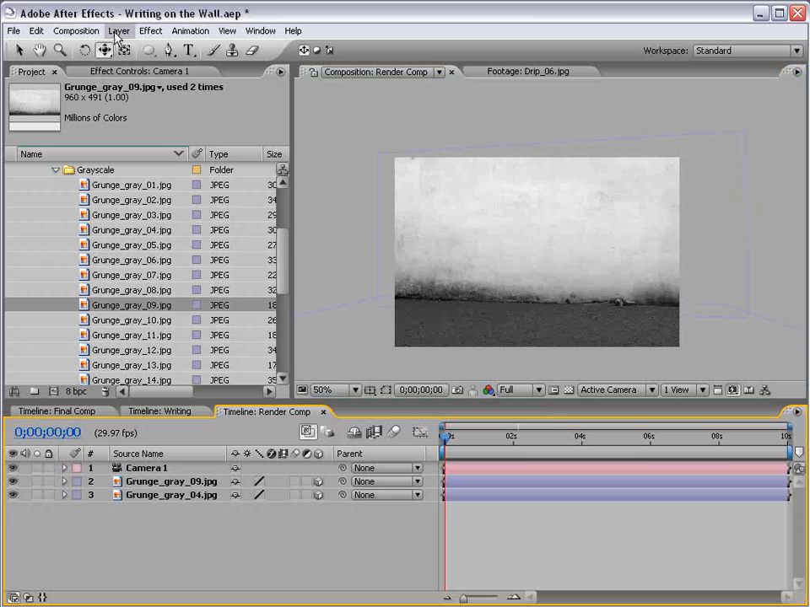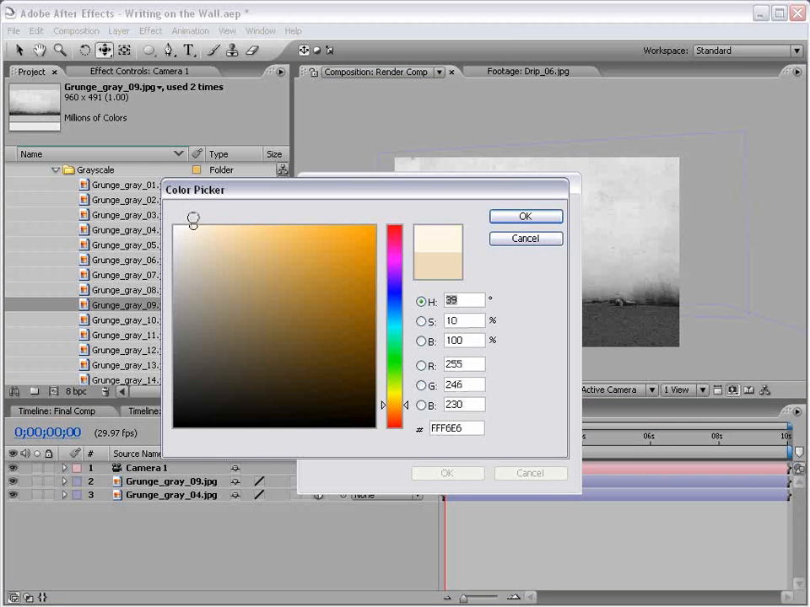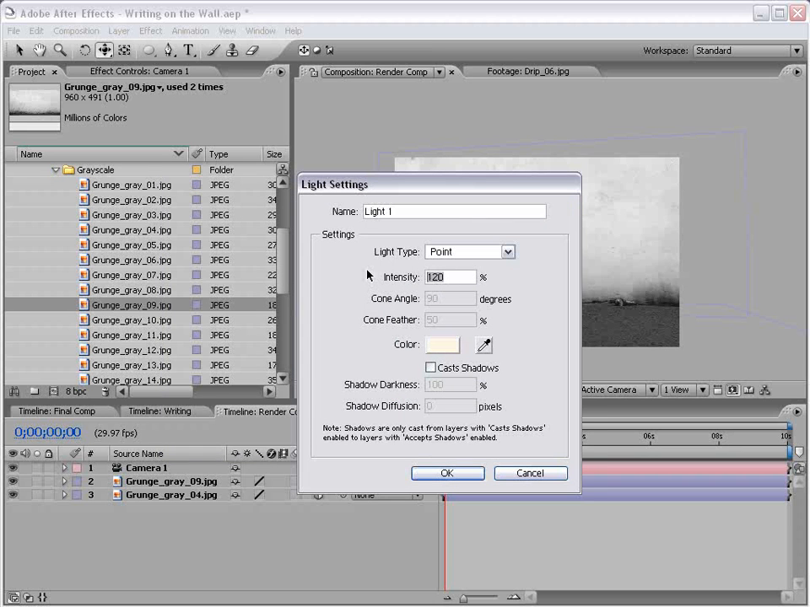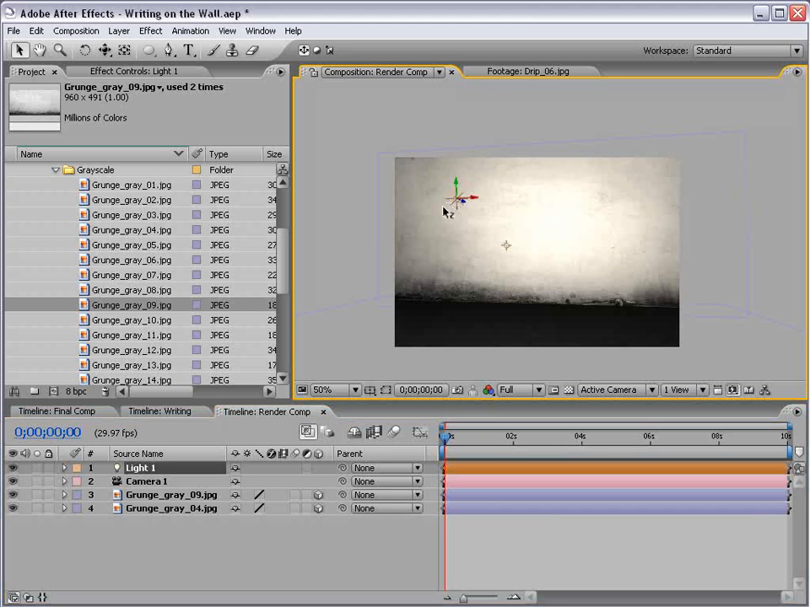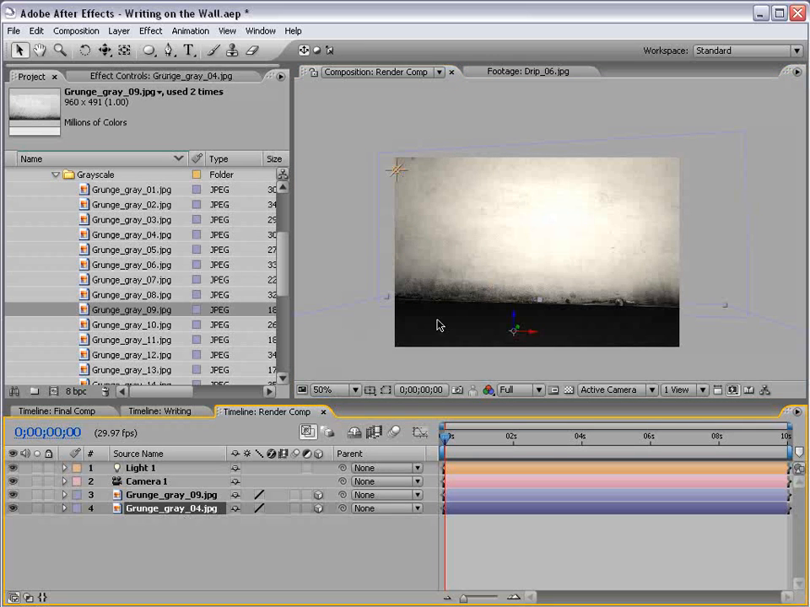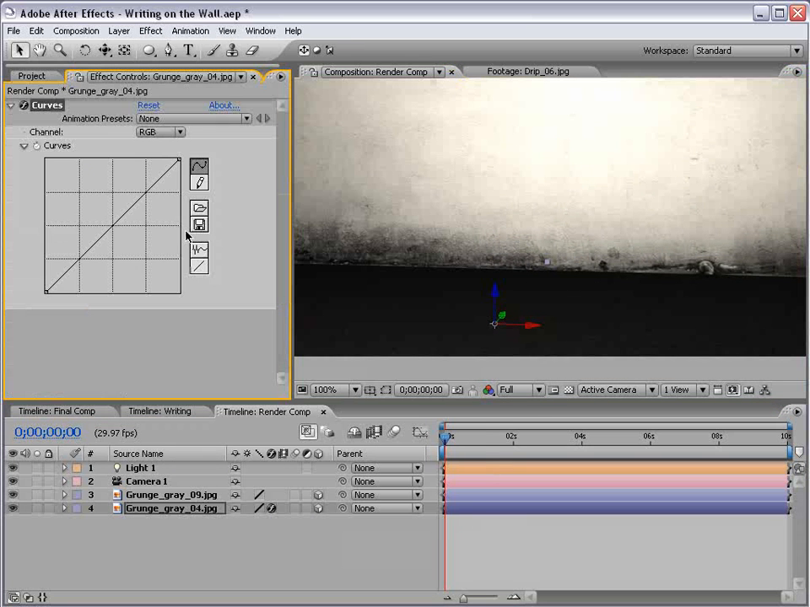Okay, then we'll create a new light, and we'll make it just kind of a pale, warm colored light, and that looks good. 125% intensity. Choose OK. That's pretty bright. So let's take it on the Z-axis, back it up a little bit, and then bring it down. Now, the floor layer is a little dark, so let's bring that up using curves, and I'll just brighten it up a little bit.